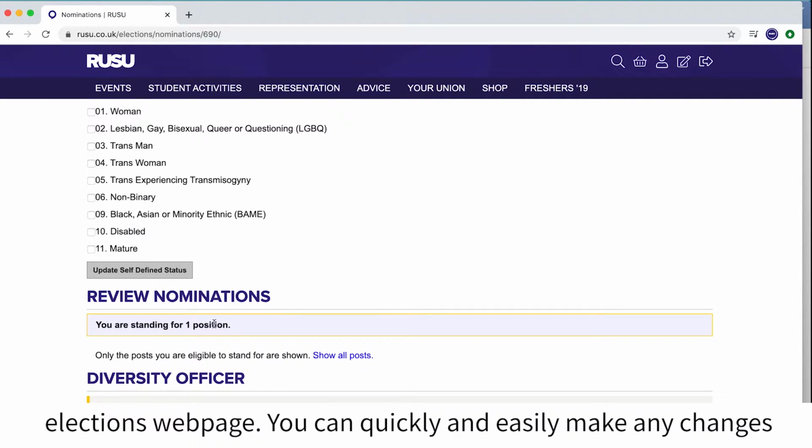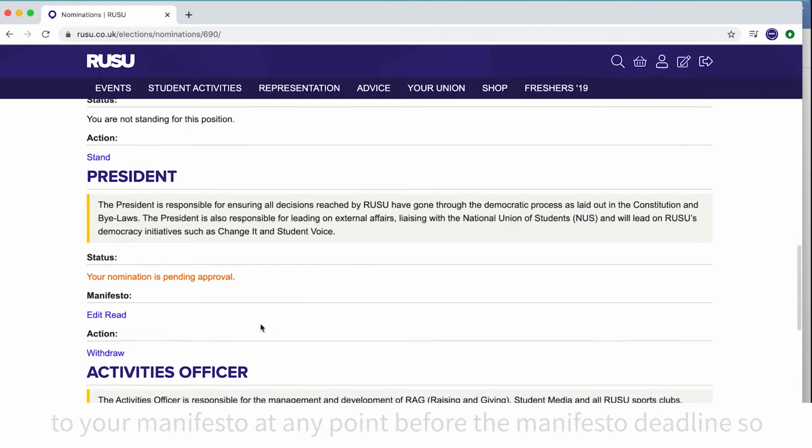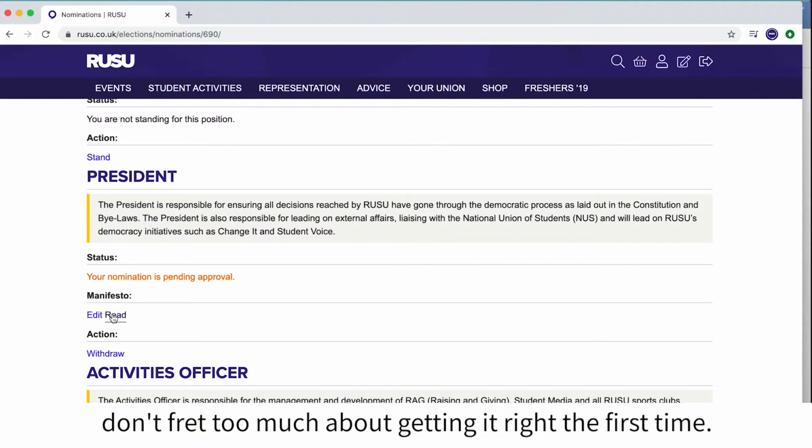You can quickly and easily make any changes to your manifesto at any point before the manifesto deadline, so don't fret too much about getting it right the first time.